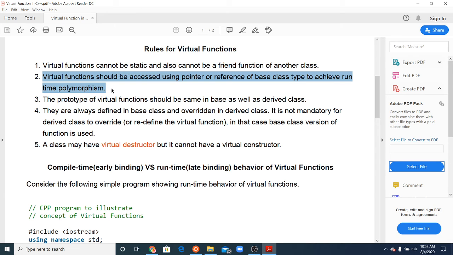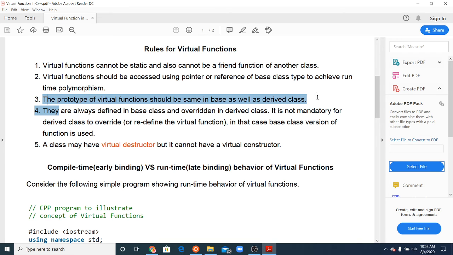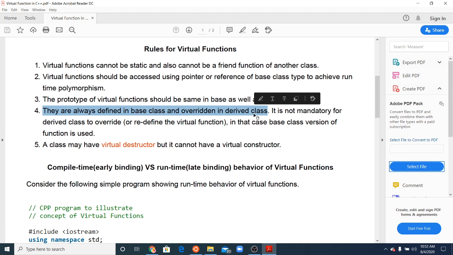Okay, so they are saying that. Then the third point is the prototype of a virtual function should be the same in the base class as well as the derived class. That means everything should be the same. Prototype means its name, its parameters, everything must be the same. Then we can say it is a virtual function. They are always defined in the base class and overridden in the derived class. Yeah, these are the important rules.